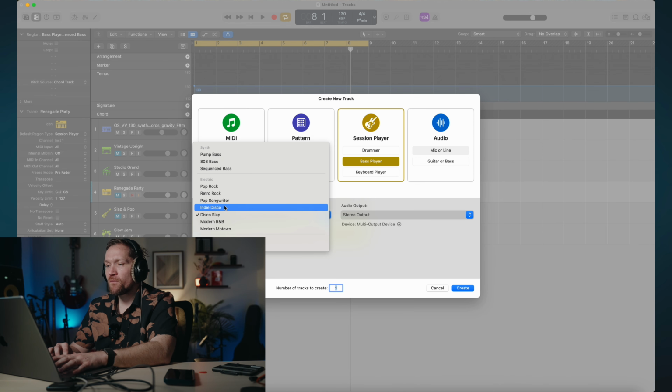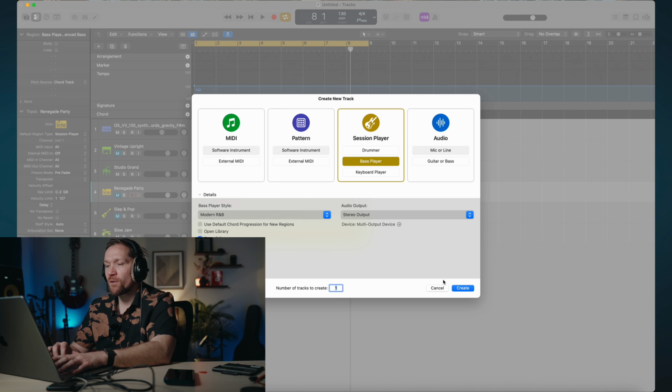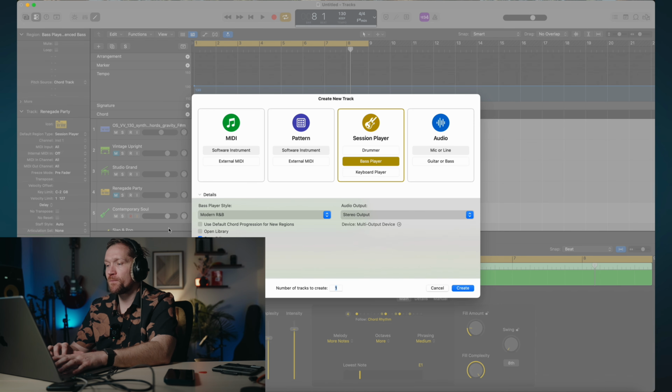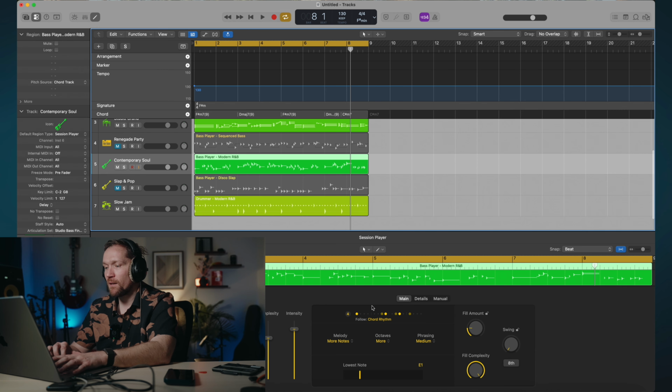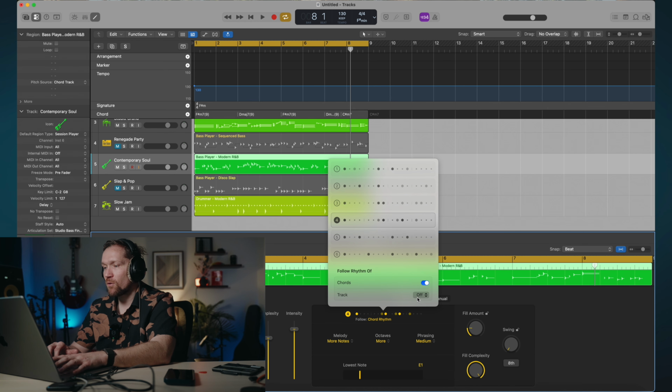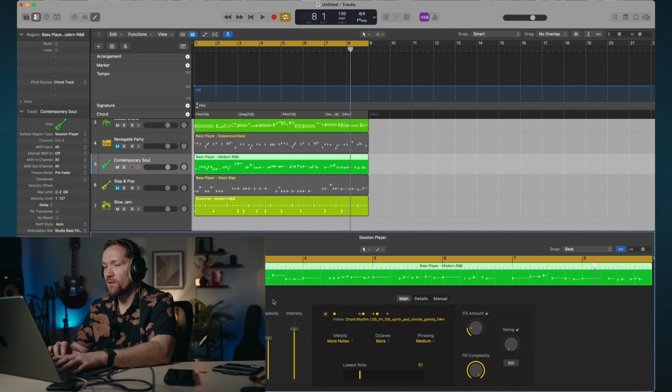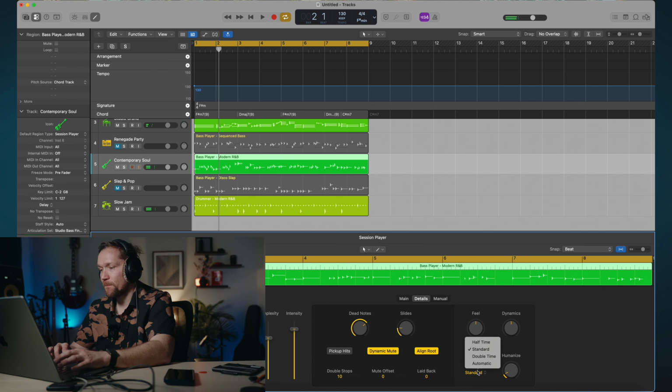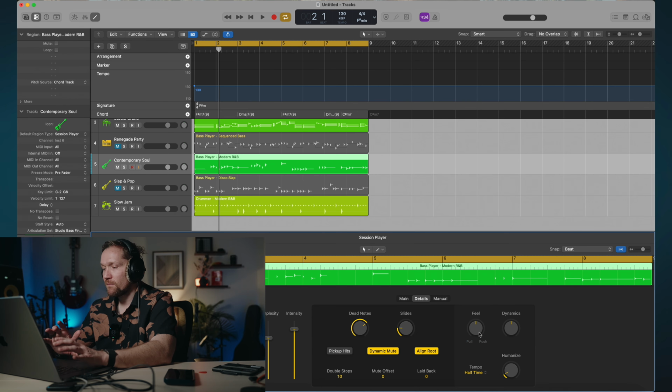Pump, no, this won't fit. Let's go to modern R&B. Let's see what this will do. And okay, it's following the chords. Let's make it follow the synth track. Oh, half time. So this is kind of cool that you can actually change the feel there, that it's a halftime feel.